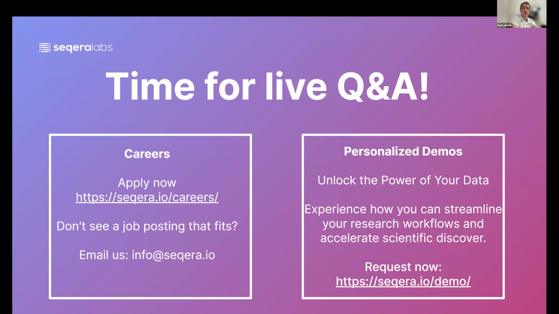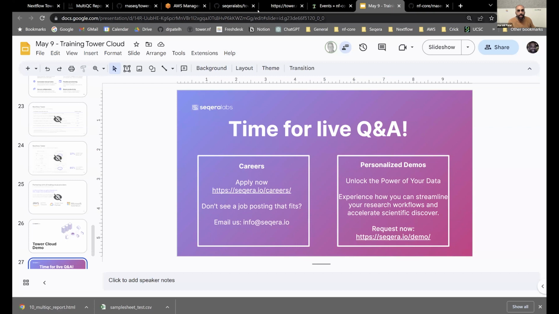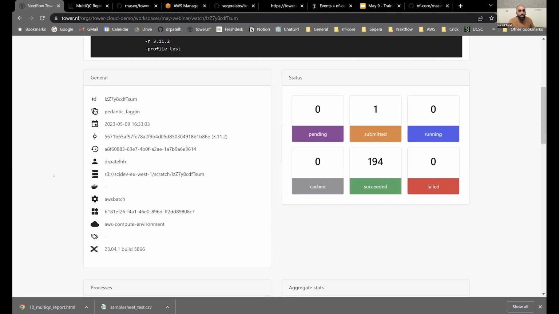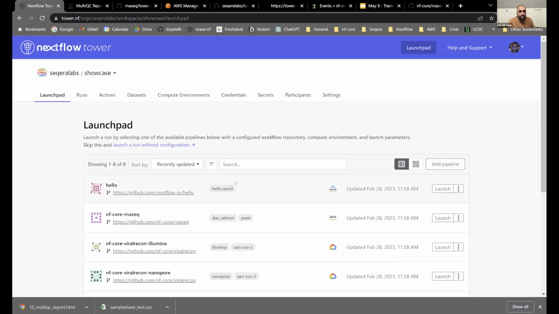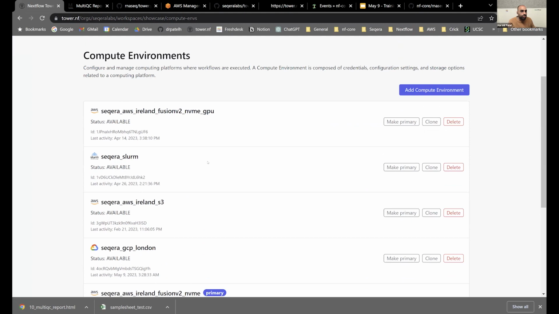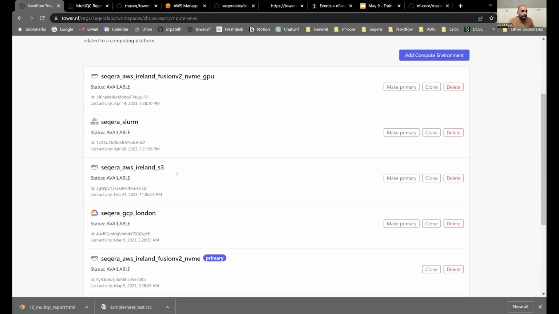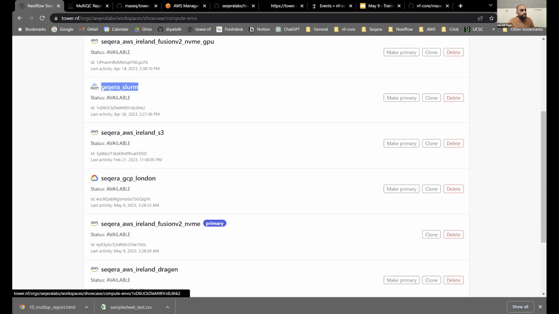Great. Next question from David. Is there a way to connect tower.nf to our internal Slurm cluster? It is better to have a local instance of NF Tower inside my organization. Yeah, absolutely. So what I didn't show you, although I kind of alluded to it when I showed you the showcase workspace, is that if we go back to the showcase, we have all sorts of different compute environments. We have all the different cloud providers. We've got one environment with GPUs as well, which we were testing for Protein Fold on NF Core. But there's also HPC hooked in here as well.